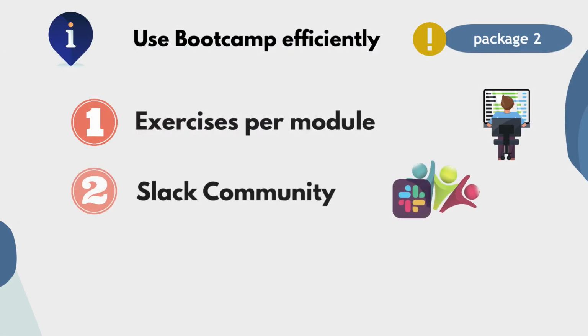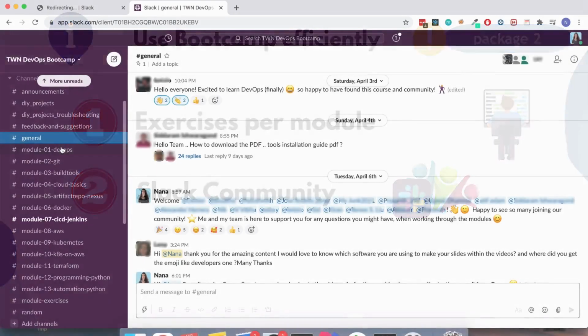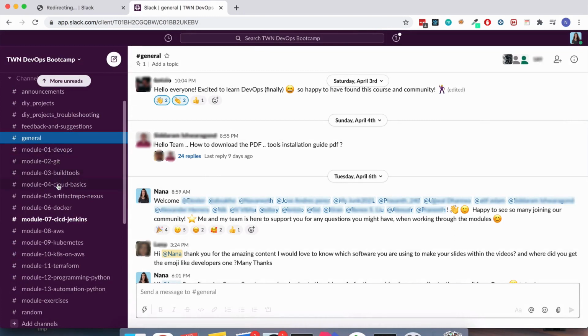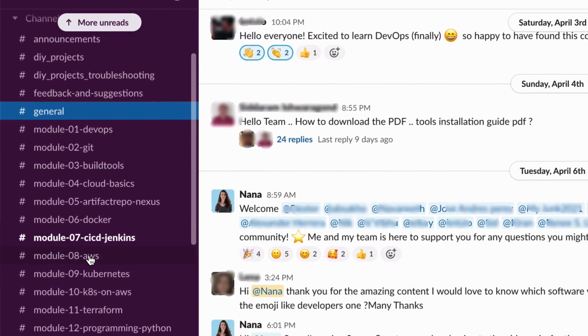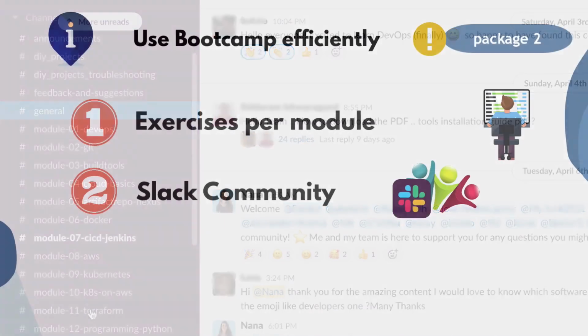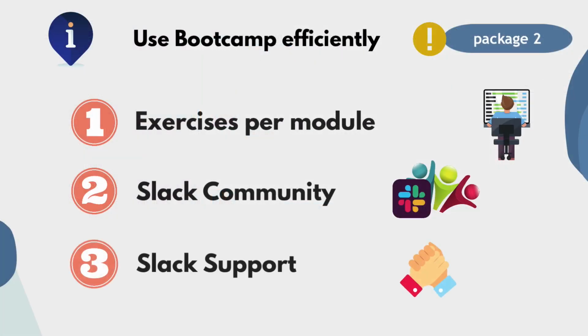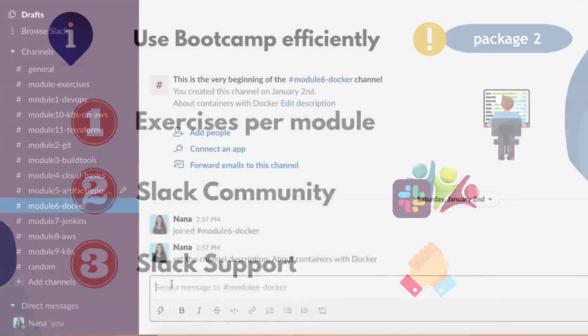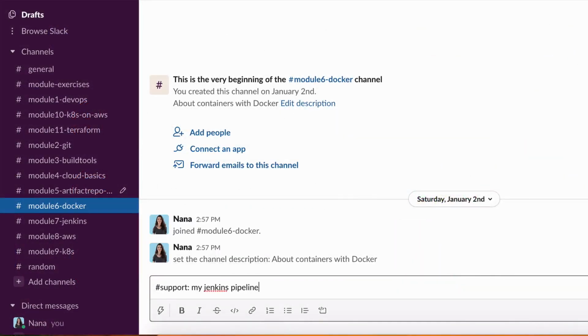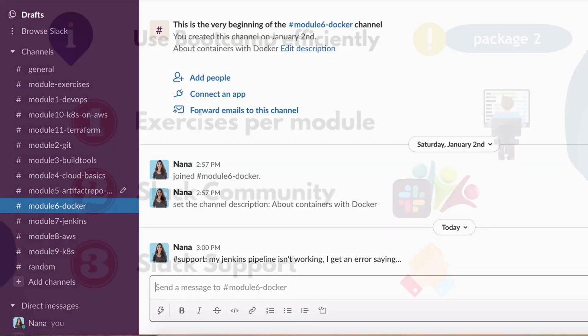Second, we have set up the Slack community channel so that you can exchange your knowledge, ask questions, or reply to others and have a discussion space per module. And third, if you get stuck in your exercise or demo, or you didn't understand some concept, then you can post your question in the module channel with support tag and I will answer them and help you proceed.